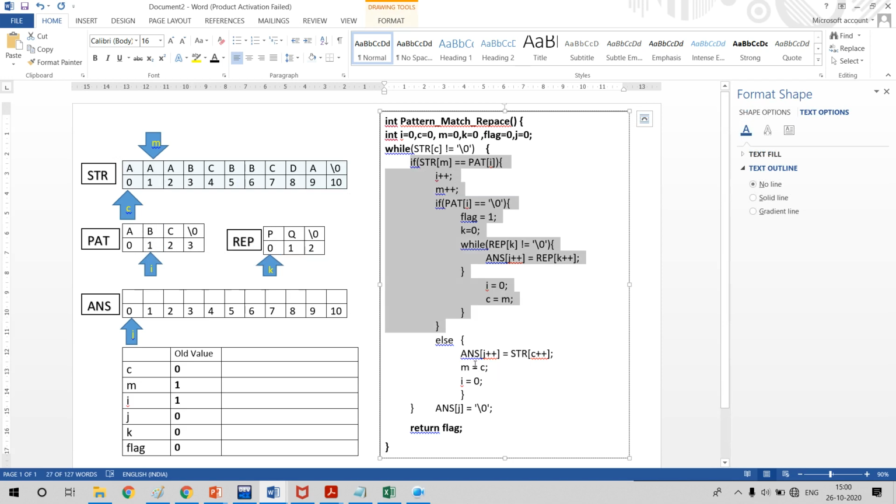How to copy? Answer of J equals str of C. Then you have to increase the value of J. Okay, first we will copy. How to copy? Ans of J is equal to str of C. Then J is incremented, J plus plus, C plus plus. But here I combined them: answer of J, then increase the value of J. From str of C, C is incremented by 1.